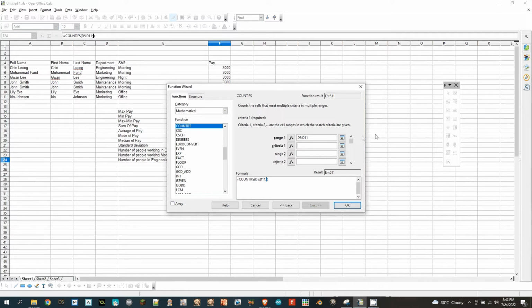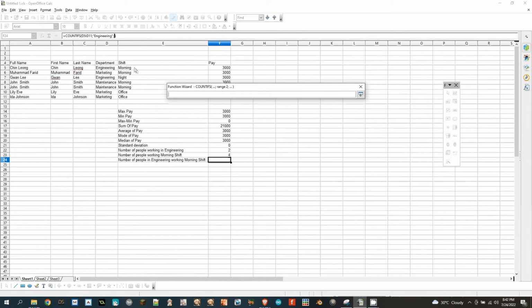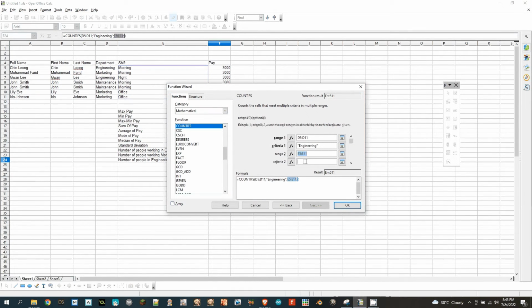and the first criteria would be engineering. Okay, you see the result already shows 2, which means there are 2 people working in engineering. Next is the second range, which is the shift, E5 to E11, and the second criteria would be morning. You can see the result already shows 1, which means there is only one person working in the engineering department and the morning shift.